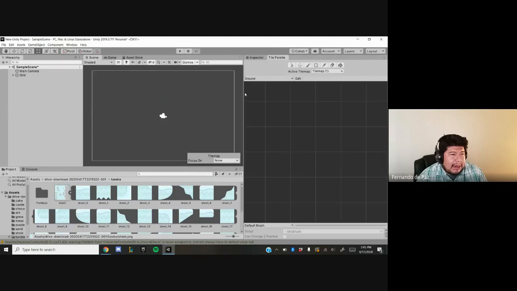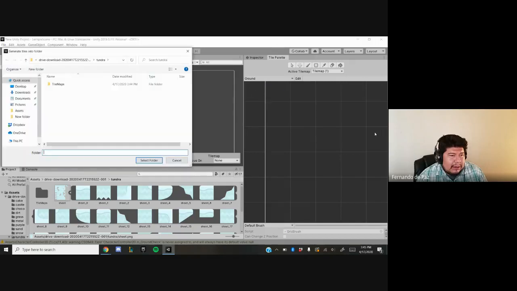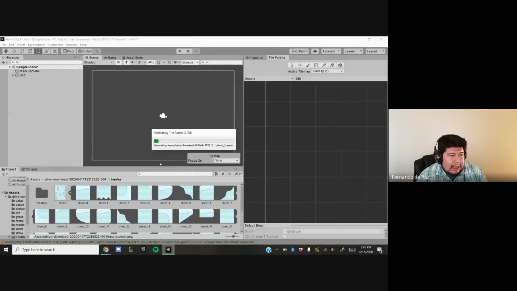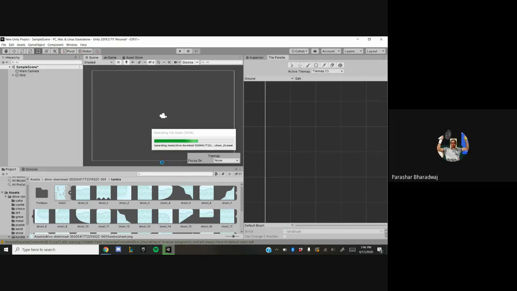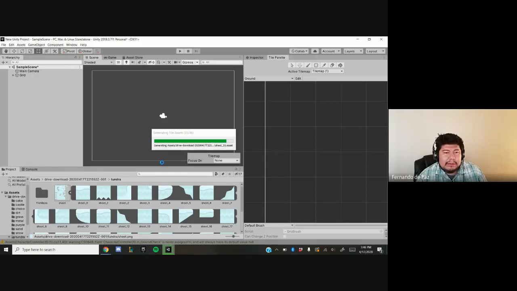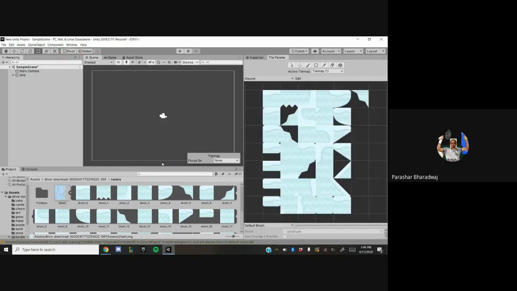Okay, now go back to tile palette. And then click and drag your sheet. There, yeah, there you go. Now it's a big tile. Just dump it out anywhere. Okay, and then select tile maps as your folder. Okay, and just let it load. It's doing all your assets. Okay, and then you're basically caught up already. All right.